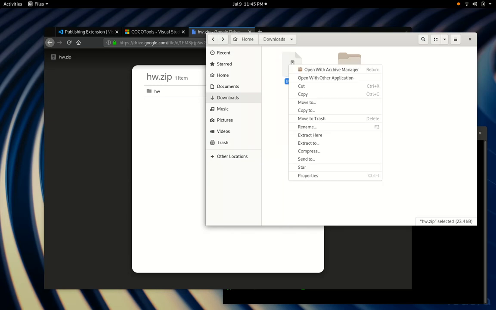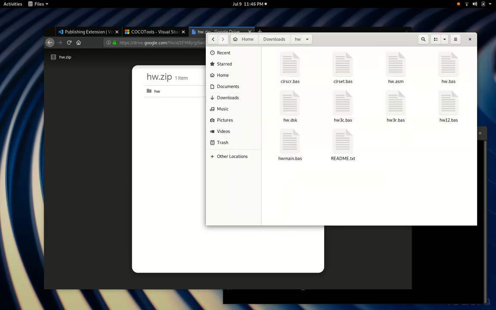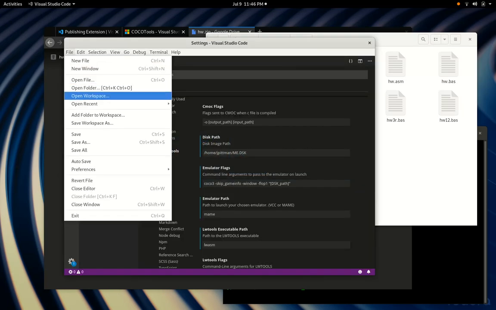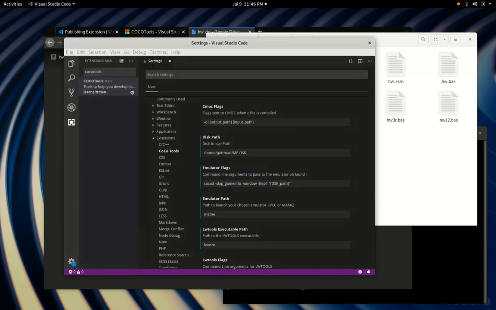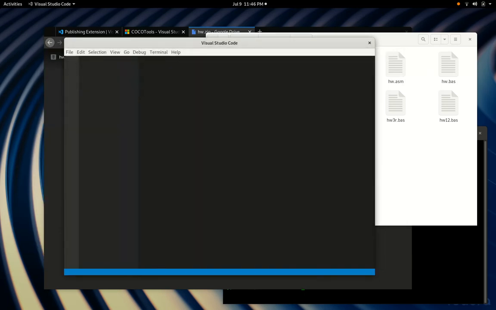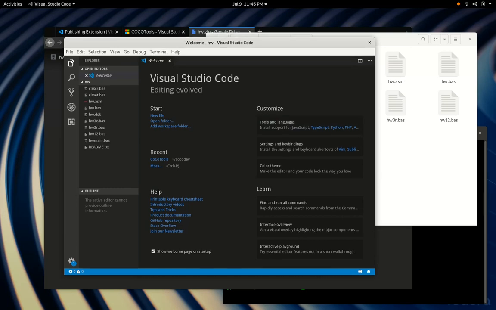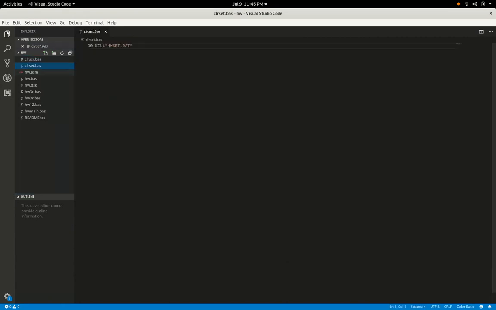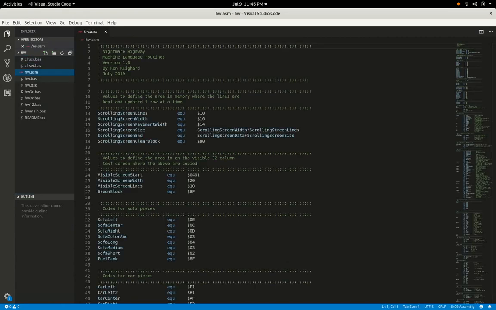Now it downloads, so we'll unzip it. All right, so we've got some assembly, some BASIC. It's got a disk image in here. We'll go back to Visual Studio Tools. We'll just open the folder. Okay, and so now we can click through and see all his files.